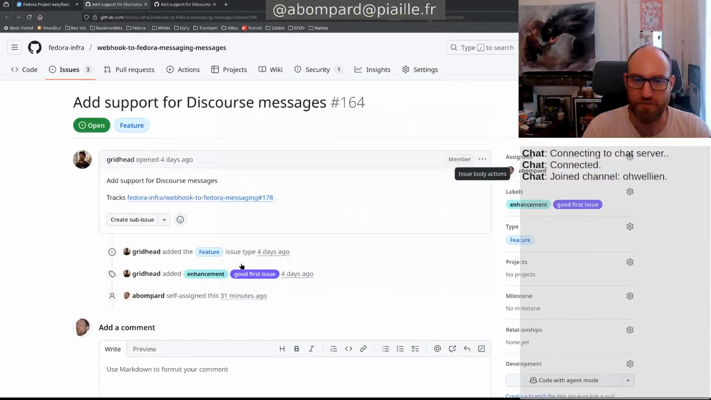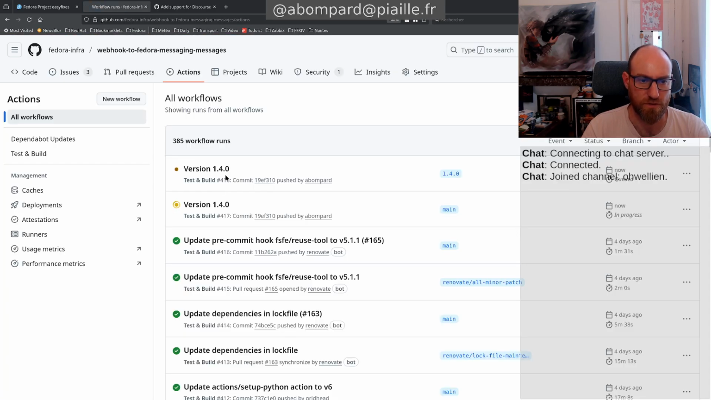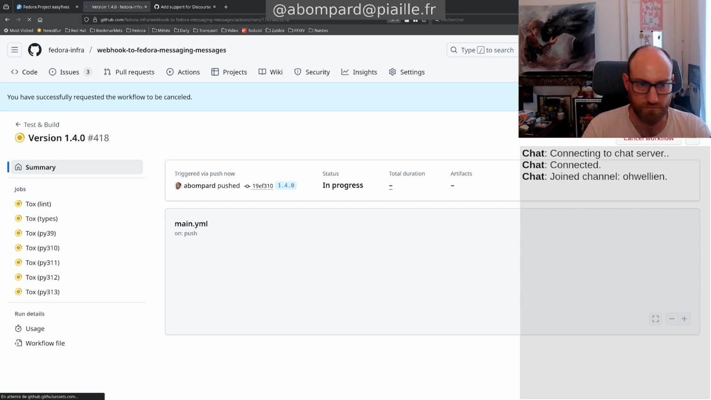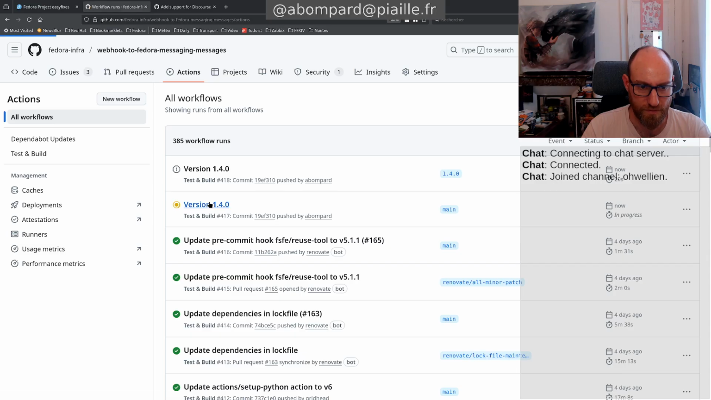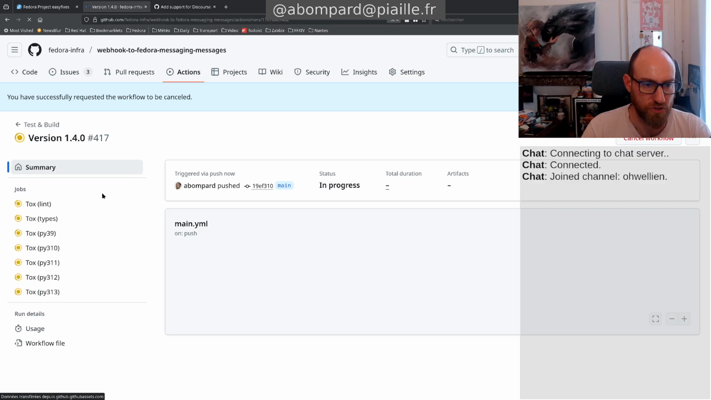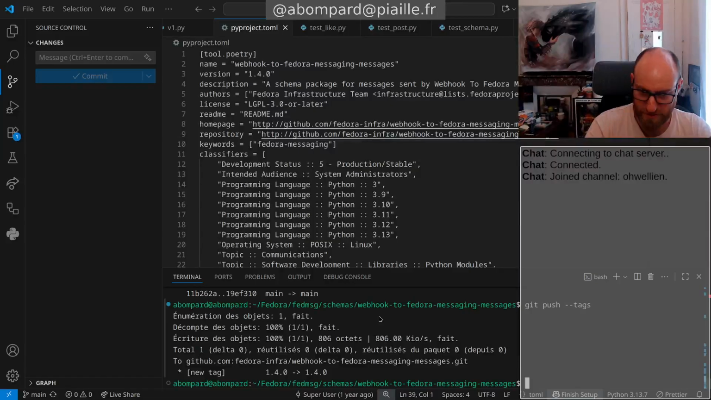This should trigger a new release of Webhook To Fedora Messaging messages. If I look at the actions, oh crap, forgot to do that. Abort. Okay, let's abort. I can also cancel this workflow. Okay, I forgot that I was hacking on an issue. So that's 164. Let's do it.